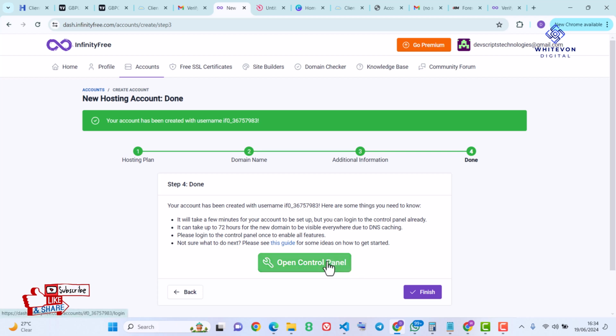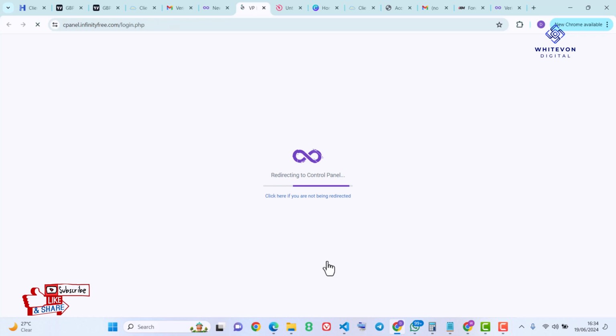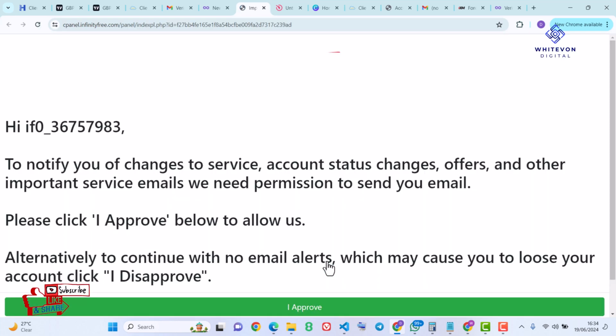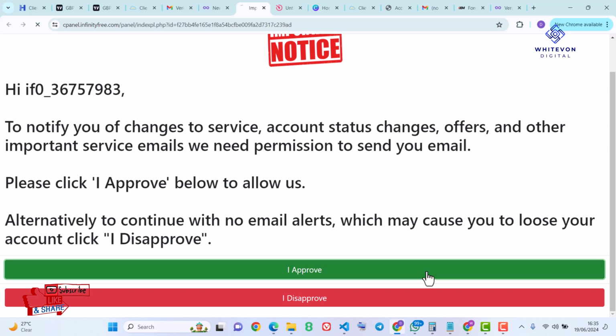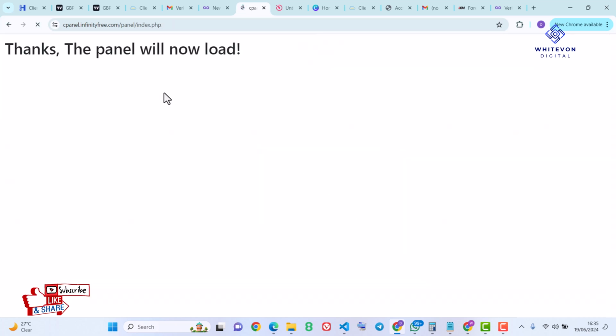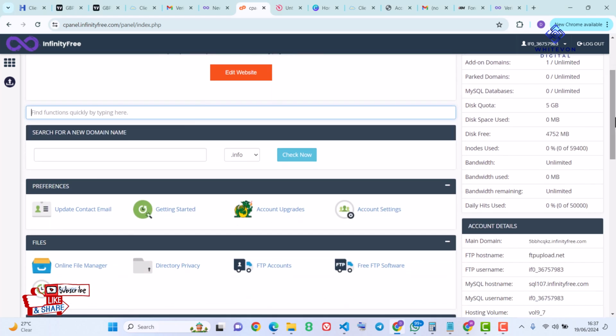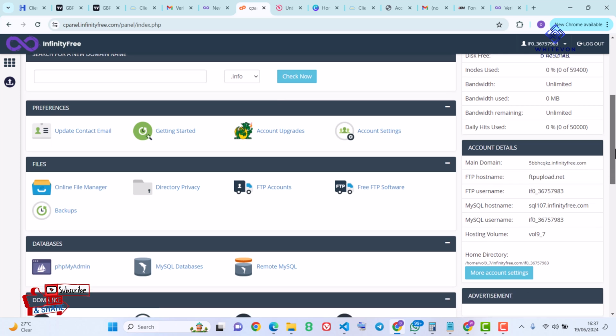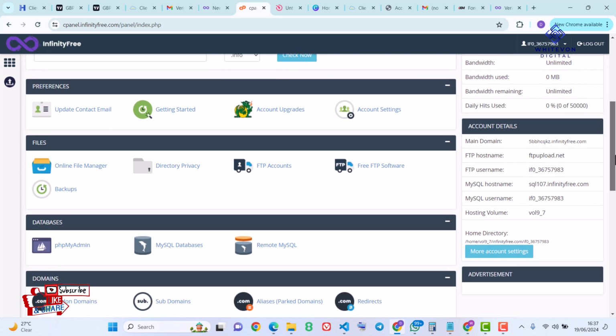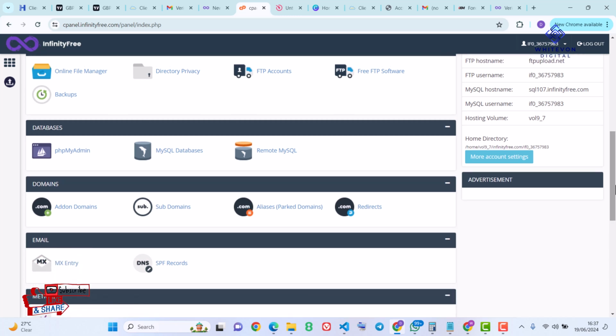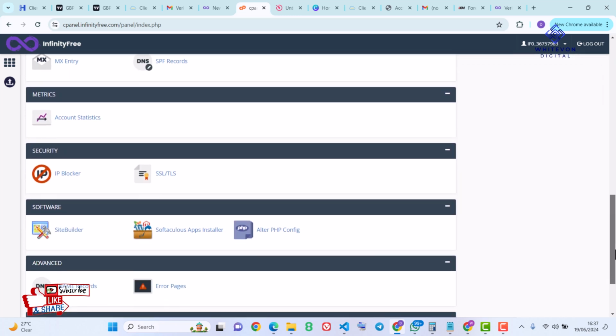I'll just click on open control panel and this should take me to my control panel, guys. It says to notify you of changes to services, account status changes, offers, and so on, please click on approve. I'll click on I approve and then say thanks, this panel will now load. So guys, here we have our new cPanel, just exactly like the usual cPanel with every cPanel feature. We have main domain, FTP hostname, and so on, guys. We have online file manager, phpMyAdmin, MySQL, remote MySQL. So I'll just go ahead and install WordPress.